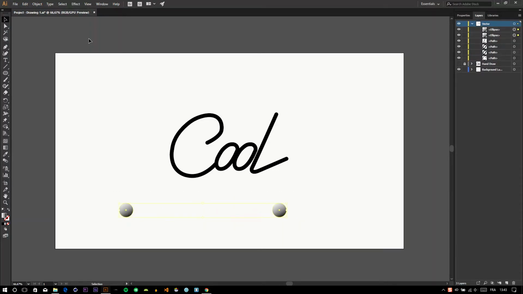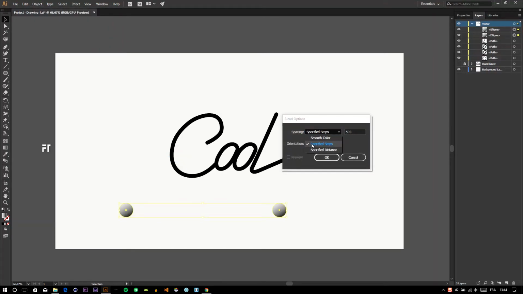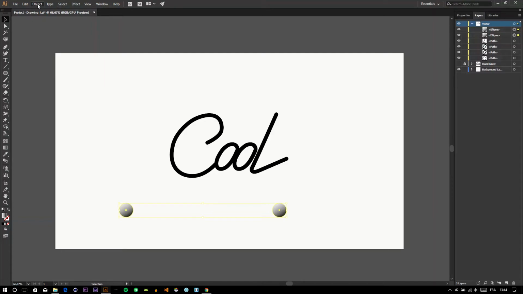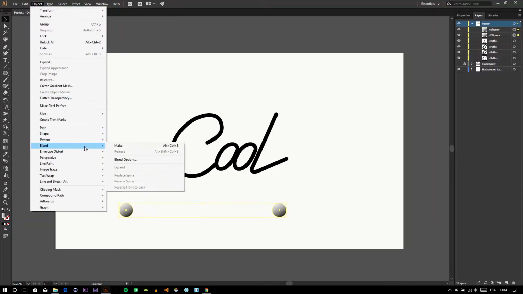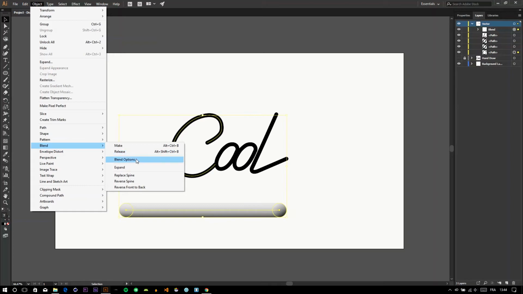Select both circles, go to Object, Blend, Blend Options. Go to specified steps, make it 500 and click OK. Go to object again, go to blend and click make. Now select your ellipses and select your letter. Go to object, blend and release spine.